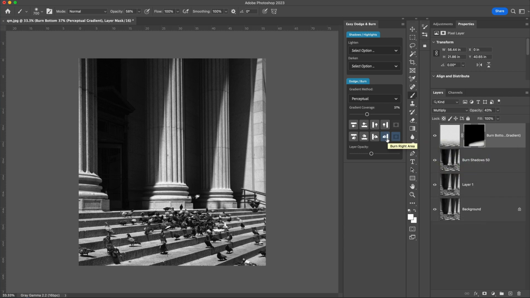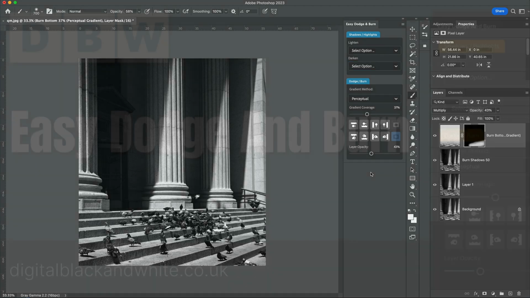We can burn or dodge the top, bottom, left or right, and all we need to do is choose the appropriate gradient and the gradient method. So the Easy Dodge and Burn panel is extremely easy to use, and it gives us some very accurate results if we want to target certain parts of the image by using one of the built-in presets.